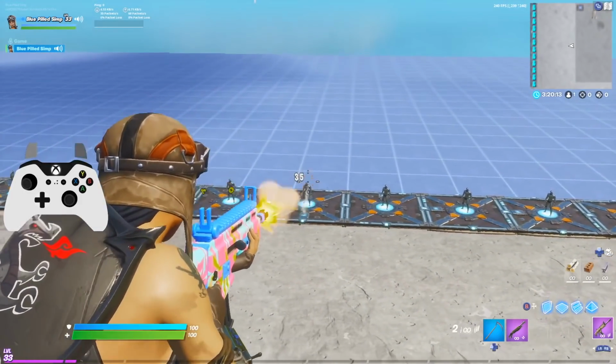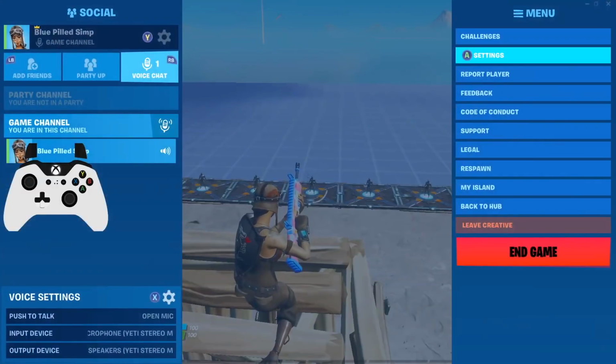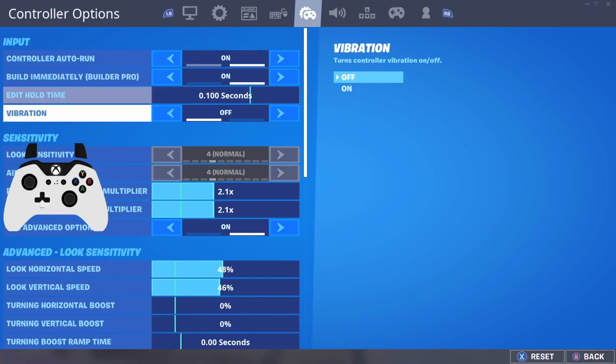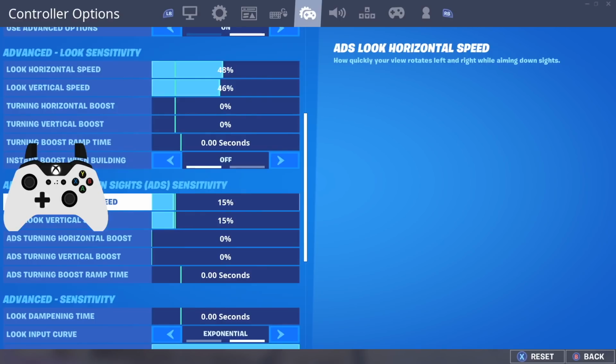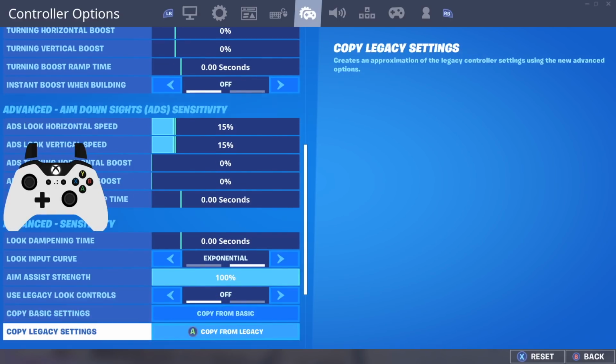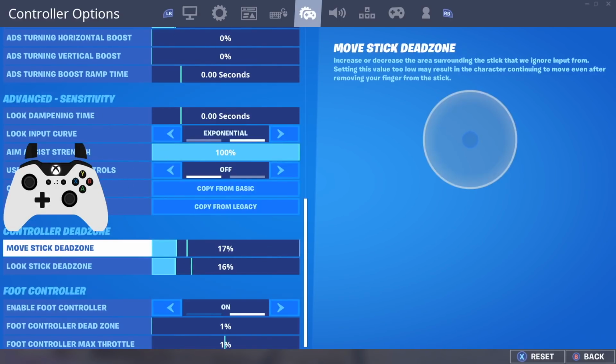But on exponential settings, I did raise it up to a 15, because when you are on exponential, your small analog stick movements are a lot more precise. You're able to raise it up while still being very accurate, even more so than being on linear settings. So I do recommend having a higher ADS sensitivity than you would if you played on linear. So anywhere from like a 14 to like a 17%.